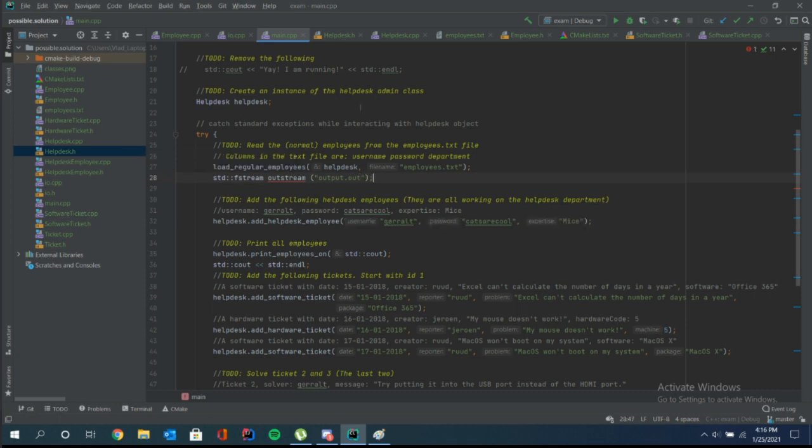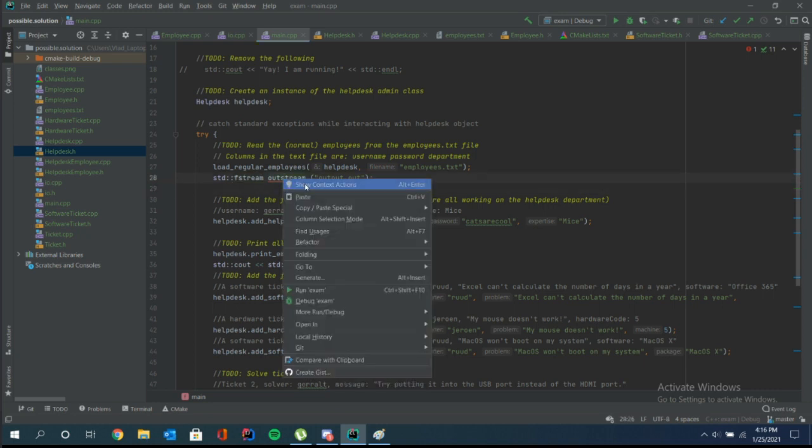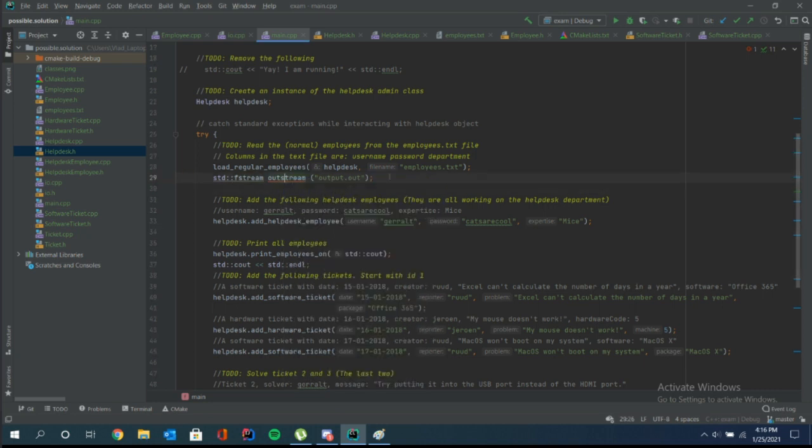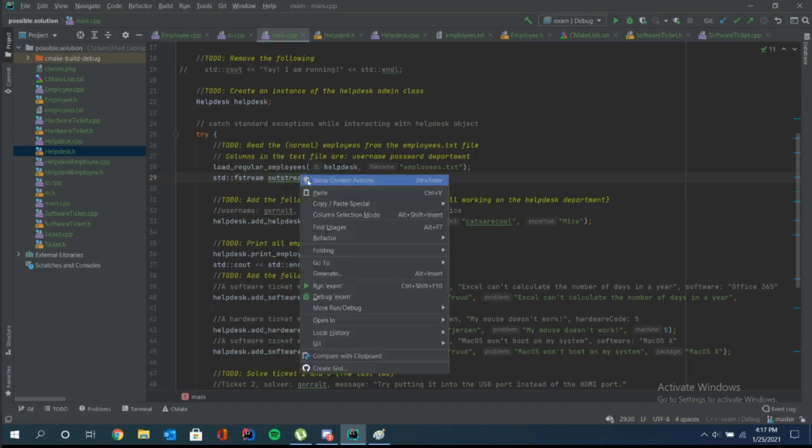What do you alt enter? No, alt enter. No. What do you want? Yes. What do you want? Okay.